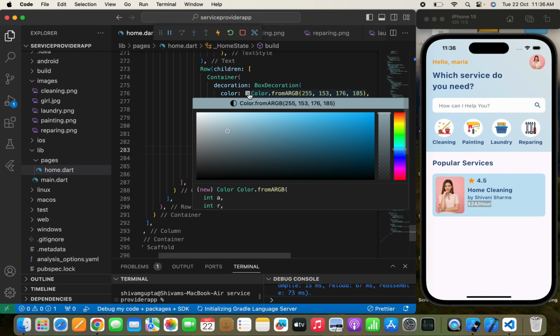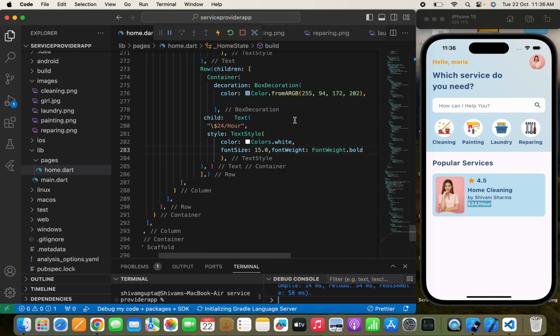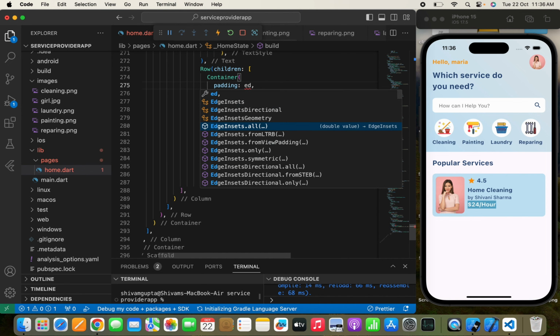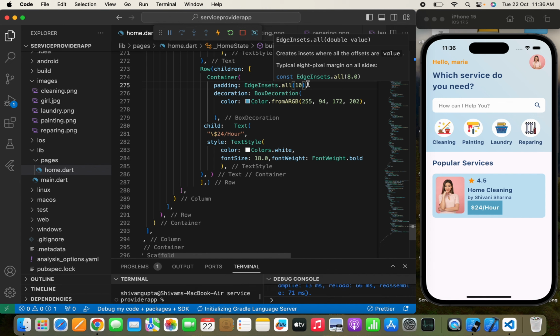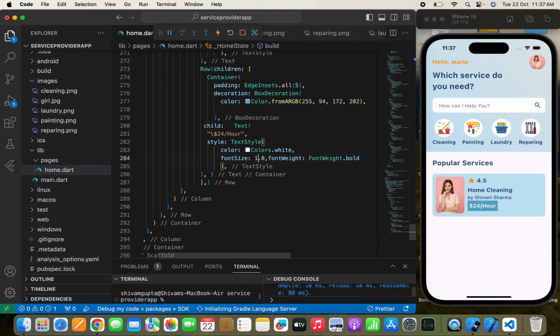Yeah, so here it is. Now if you want, you can do like this. I think so. Yeah, it's okay. Now after this, I need to simply pass a padding. So I will increase the size up to 18, and we can pass an EdgeInsets.all up to 10. 10 will be too much, I think. 8, 5, yeah. And 17 or 16. 16, let's keep it 16, yeah.